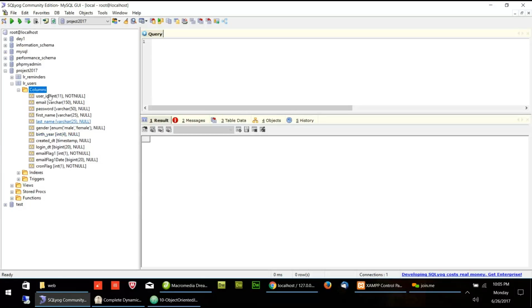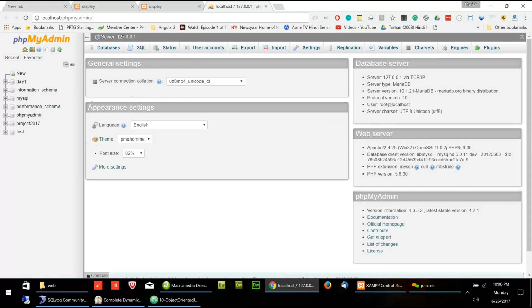Okay. User. The same as the admin page. Just more easy to use. The SQL Yog is something similar to the admin page. Yeah. Okay, just be more easy to use. Right. It's similar to PHP MyAdmin.